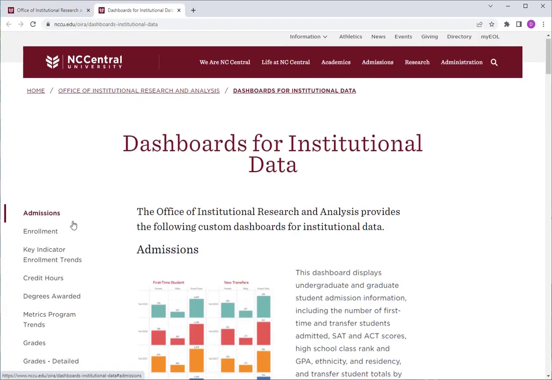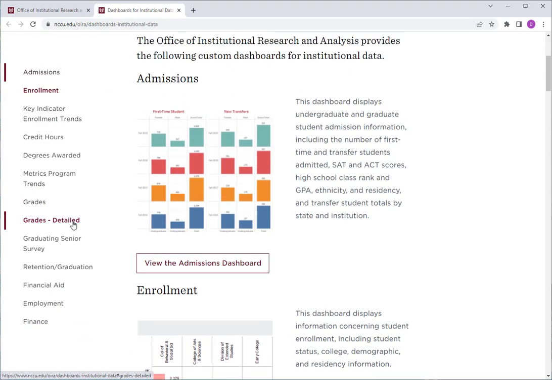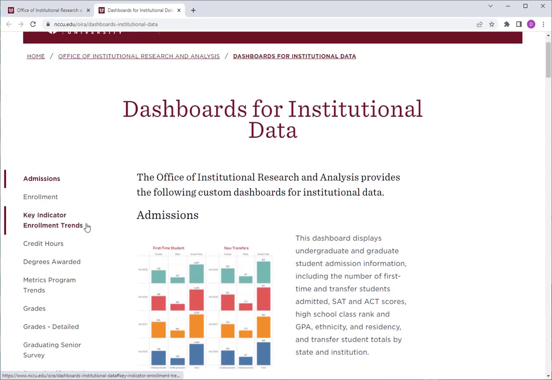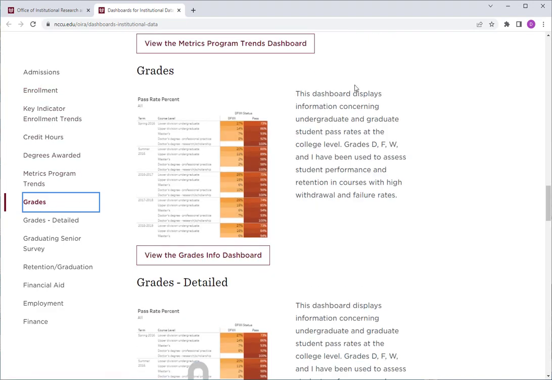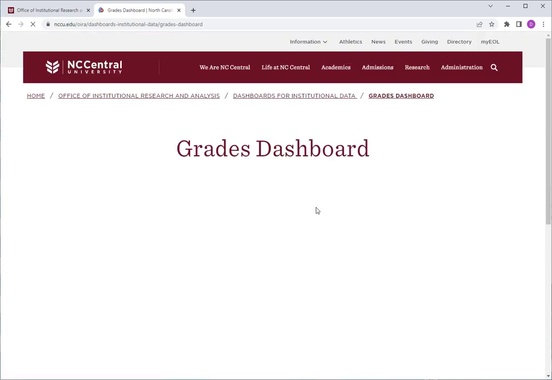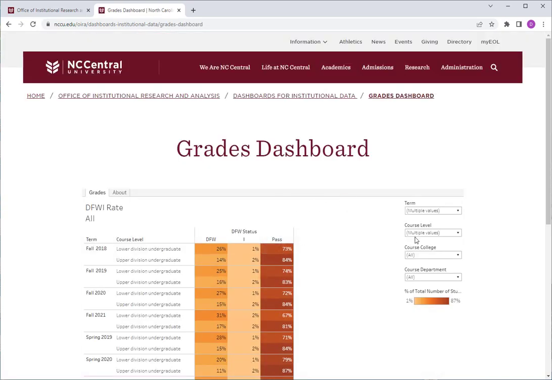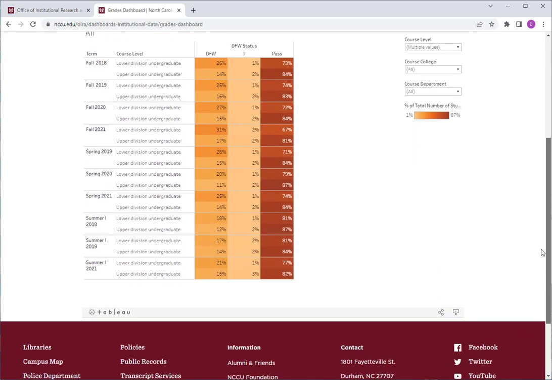Here you will see a list of all of the dashboards available on our site. For our examples, we will be using the Grades dashboard, so let's scroll down on the left-hand side to Grades and click Grades. That brings up a short description of what's available on the Grades dashboard. Let's click View the Grades Info dashboard. And here we have the Grades dashboard.